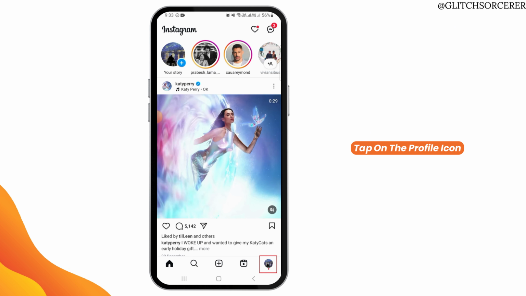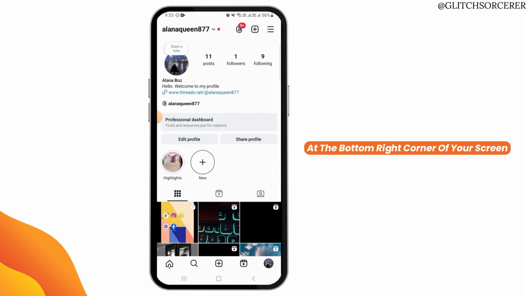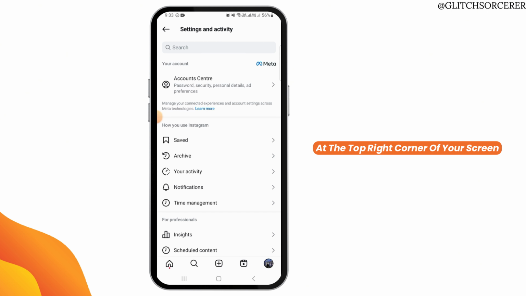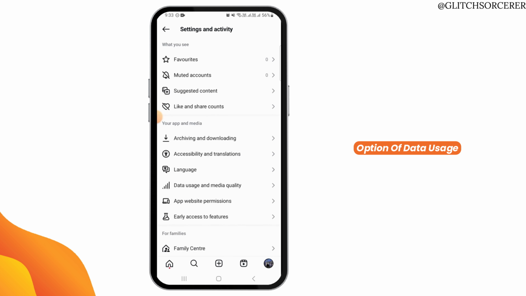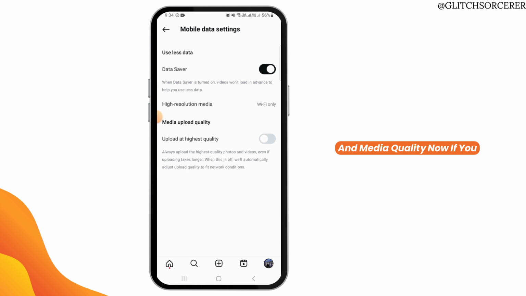Now the next step is to open up the Instagram app on your device. Now tap on the profile icon at the bottom right corner of your screen. From here, tap on the three lines at the top right corner of your screen. Now scroll down and find the option of data usage and media quality.